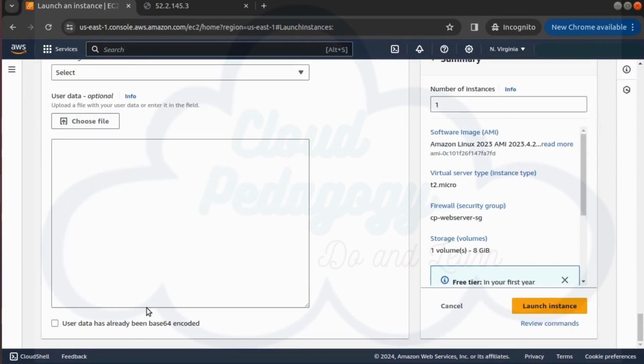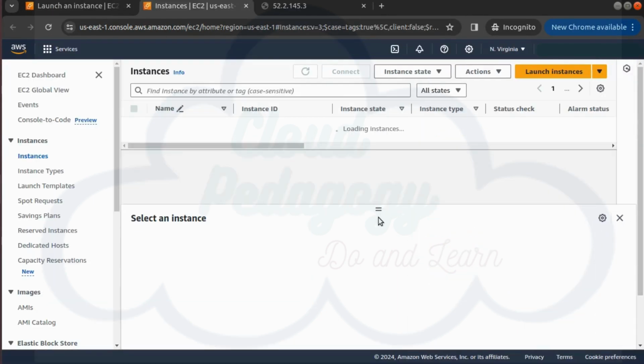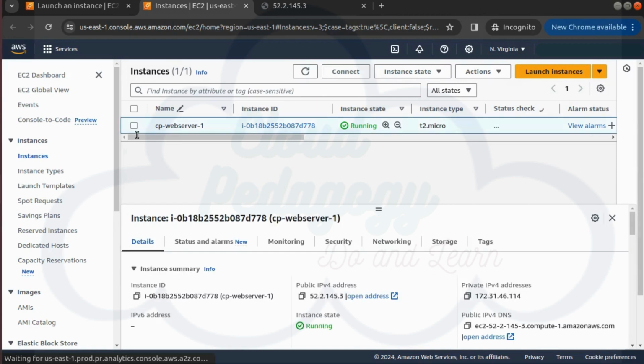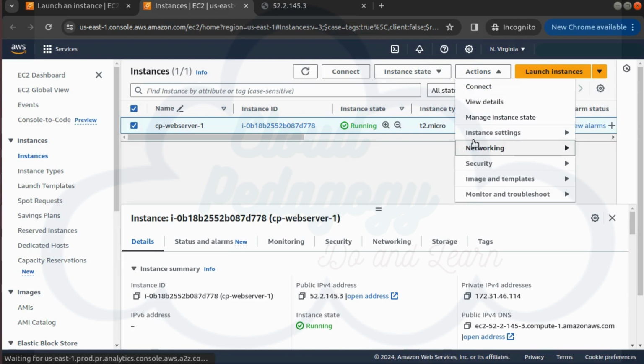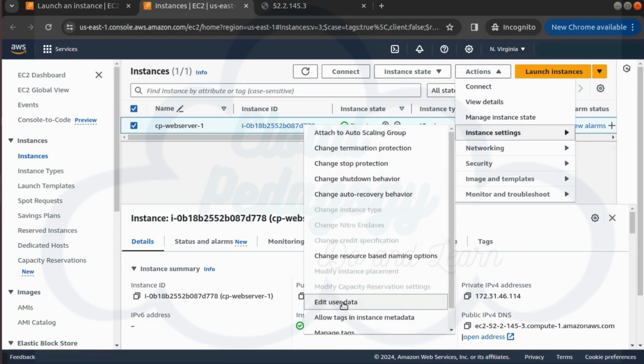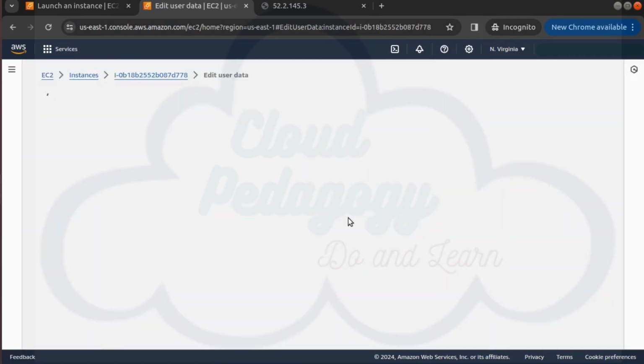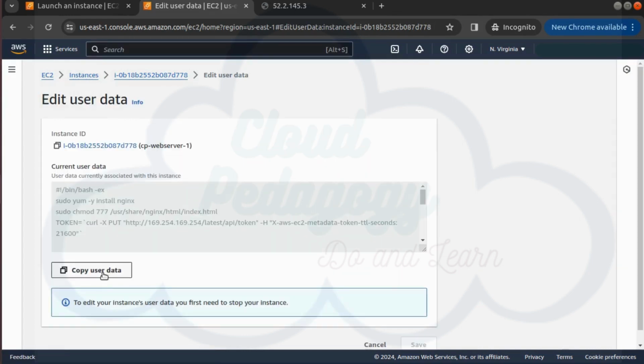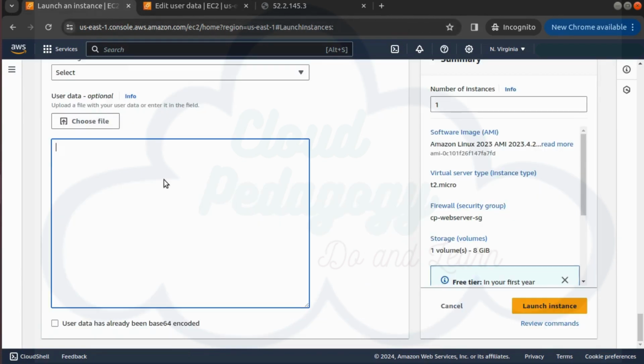And in the user data section, we are going to paste in our application code. To get the user script, you can either check the description or follow these steps. You can get the user script from the existing EC2 instance. Select CP Web Server 1, go to Actions, in the instance settings, select Edit User Script. Copy the script and paste the same in Web Server 2. So I'm going to copy that to my clipboard and will paste it in here.